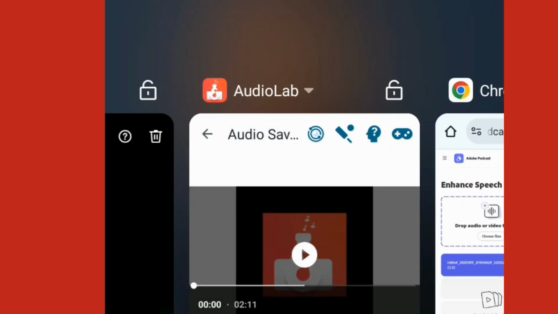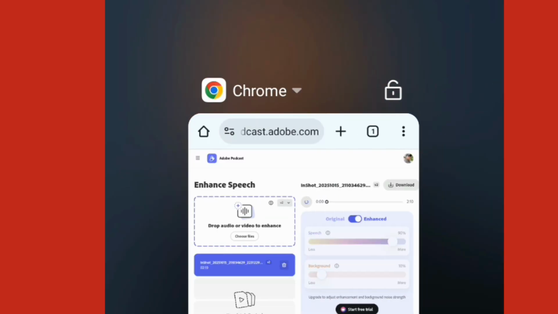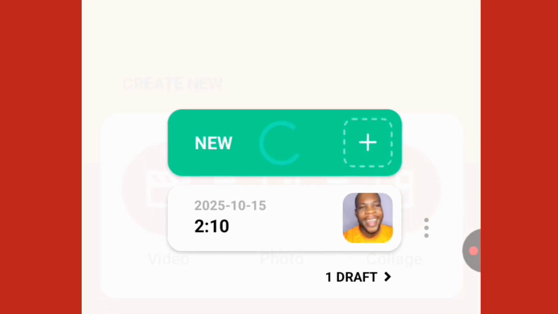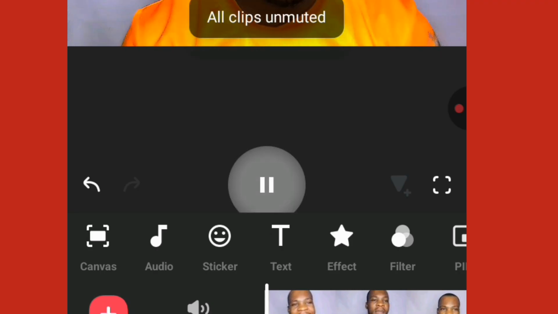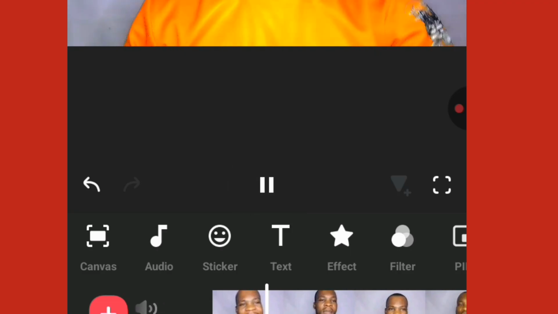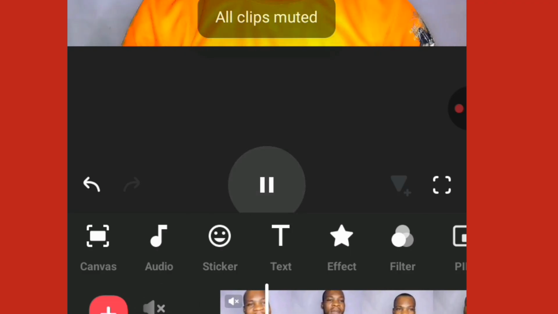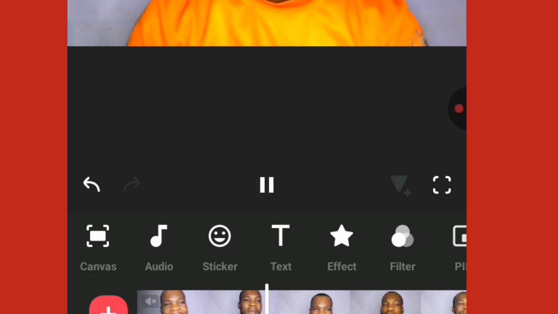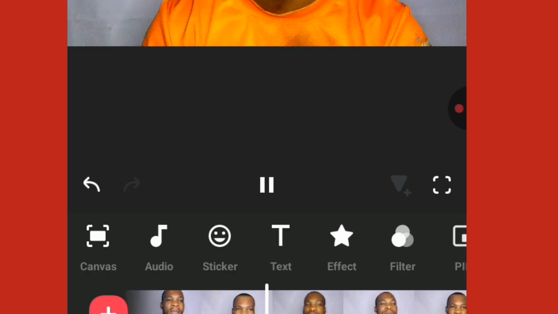The next step is to go to your InShot, and when you get to your InShot, you say video, and you look for that video. Then you bring the one that you downloaded from the podcast. You clip all this one, you mute all this one. You can see that they are not talking now. I have muted all the video, they are not talking.